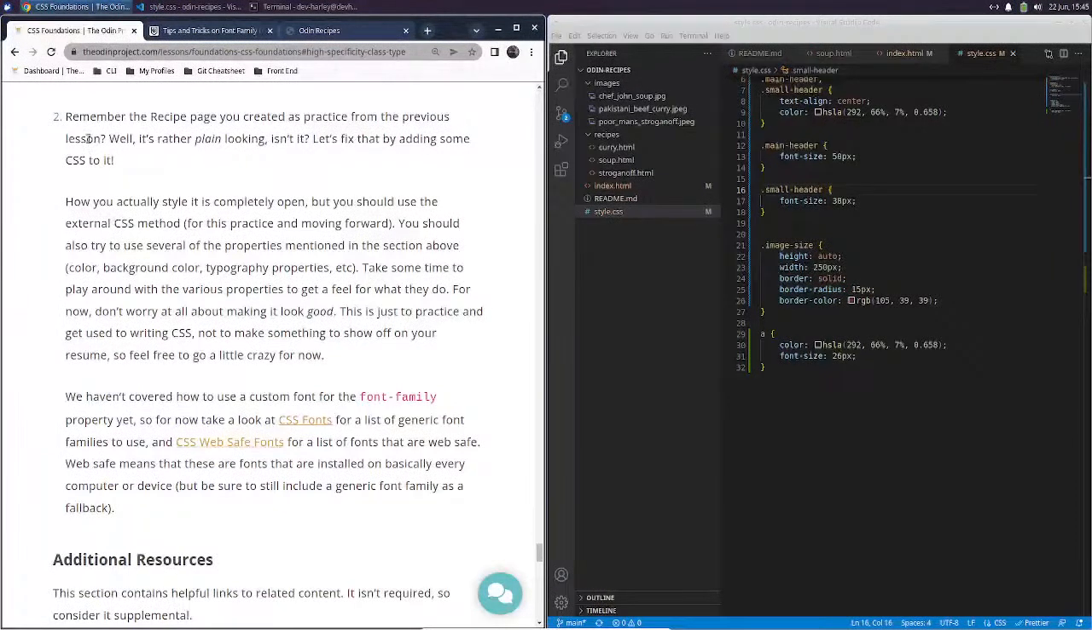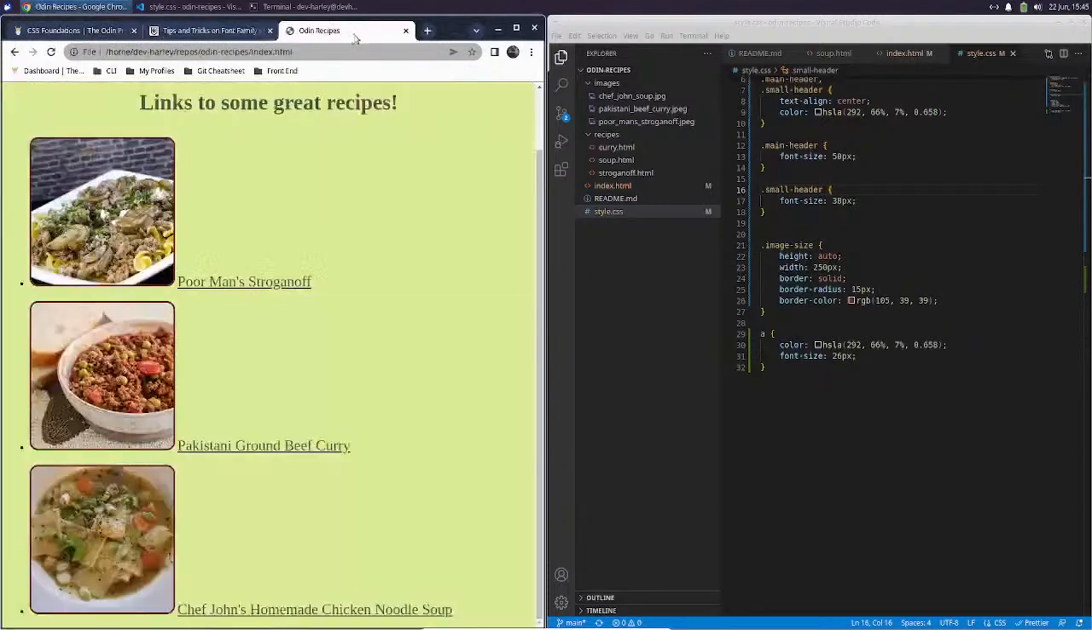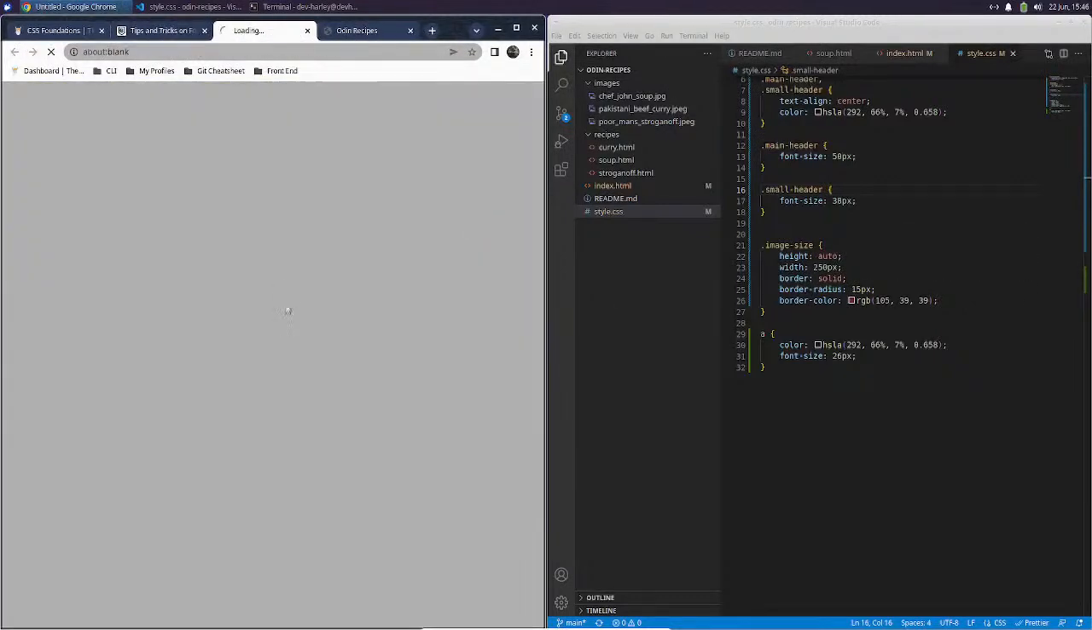What does it say? Remember the recipe page you created? Well, let's fix it by adding some CSS to it. It's completely open, but you should use the external CSS method for this practice. Okay, so I like that so far. Border, solid. Oh, no.